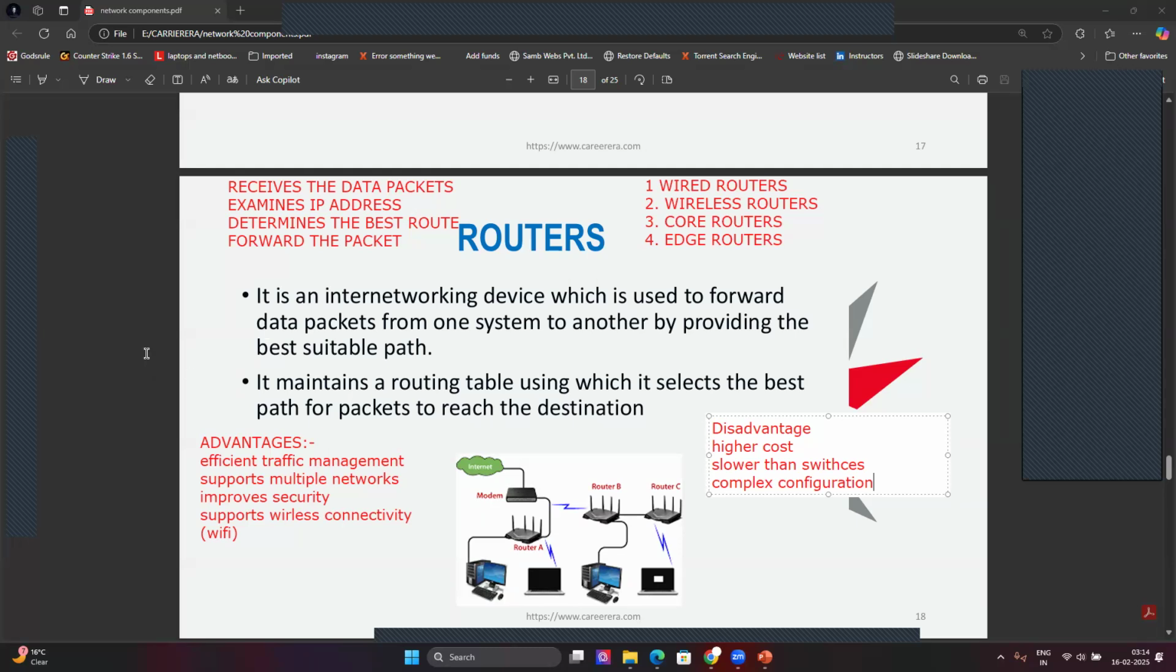So this one is about the network. You can take the screenshot. Router. Yeah.